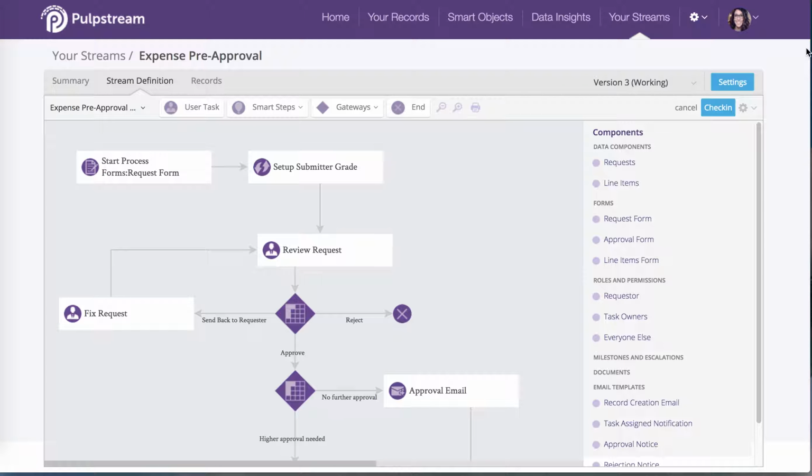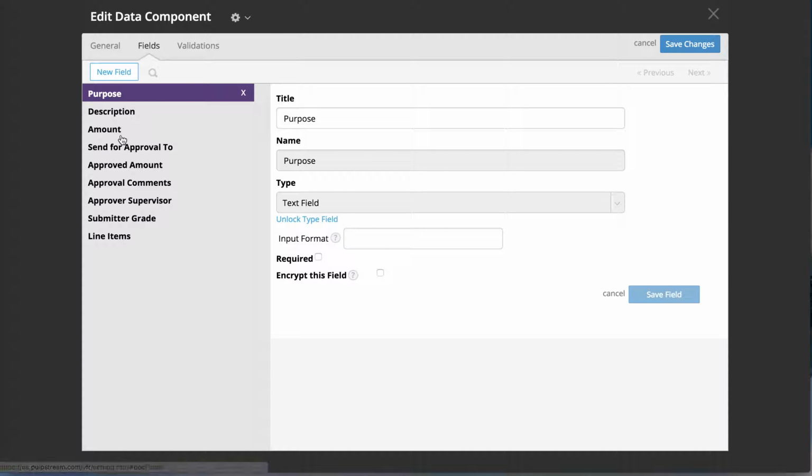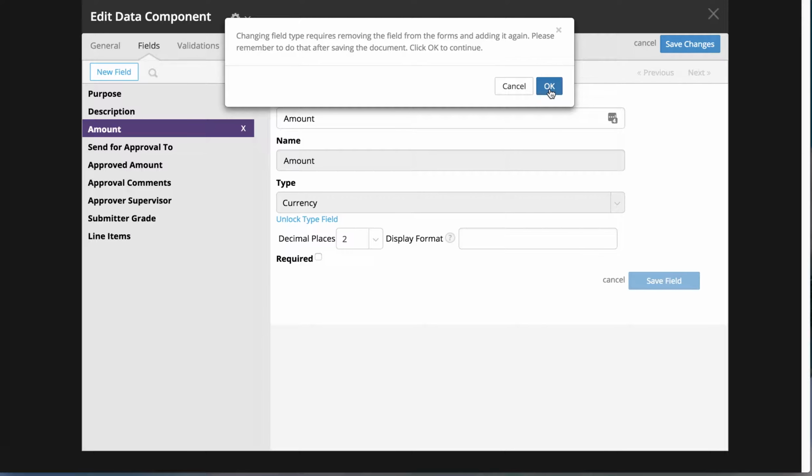In your components catalog, open the request data component. Go to the fields tab and select the amount field. In the amount field configuration, you will see that the amount field is currently of the type currency, and underneath that you'll see the text unlock type field. Click on that so we can change its type.